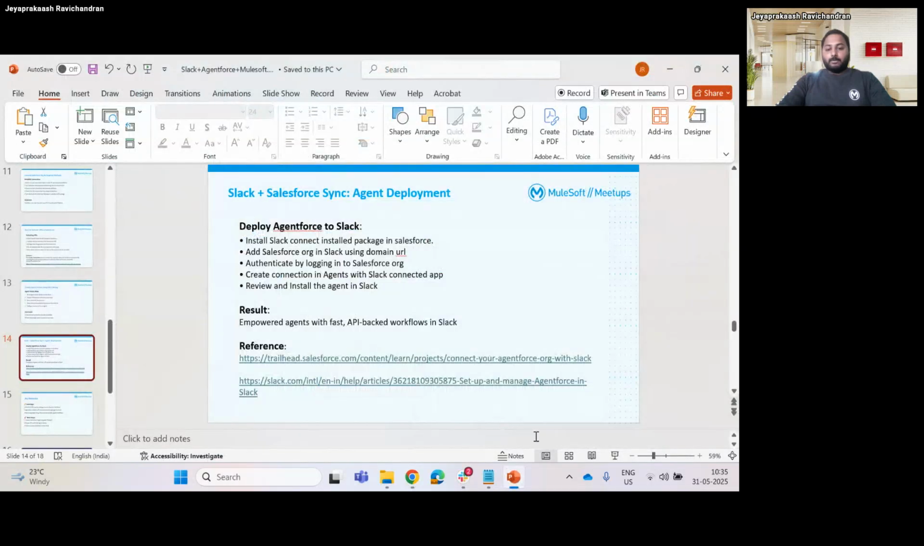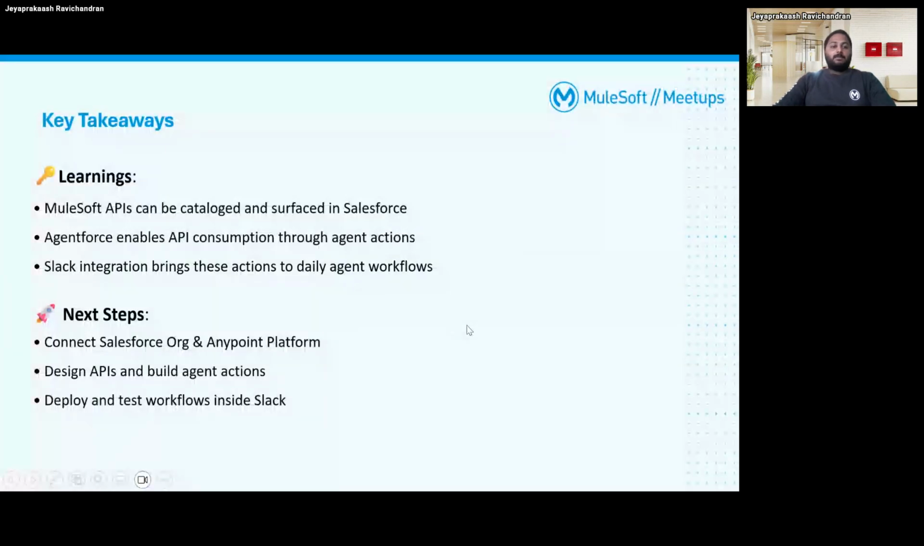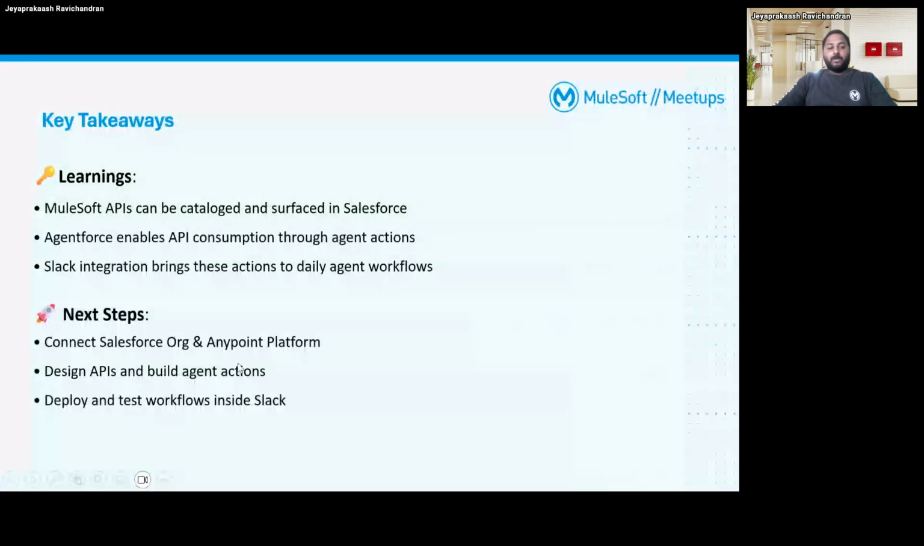And from here, the key takeaway, right? MuleSoft APIs can be cataloged and surfaced in Salesforce, Agentforce enables API consumption through agent actions, and Slack interaction brings these actions to daily agent workflows. So this is what we are getting out of it basically. The next step is that we can connect the org, develop the APIs, build actions, deploy, and test the workflows inside Slack.